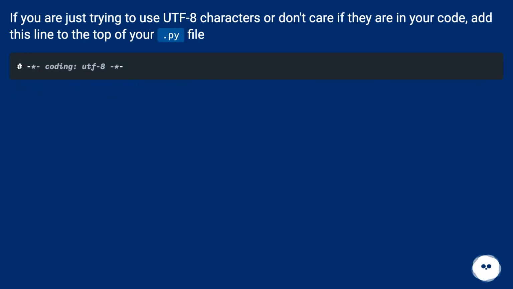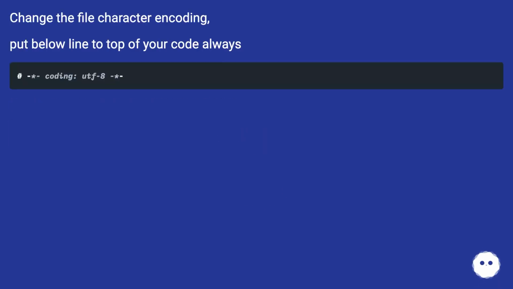If you are just trying to use UTF-8 characters or don't care if they are in your code, add this line to the top of your .py file. Change the file character encoding. Put the below line at the top of your code always.